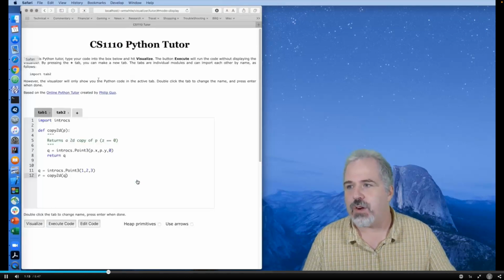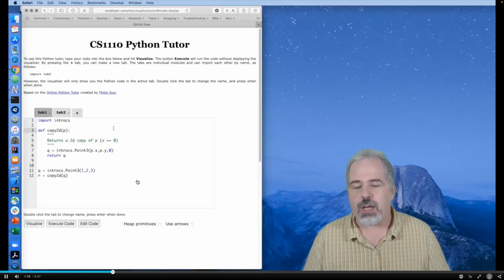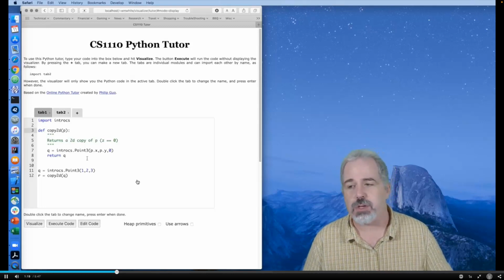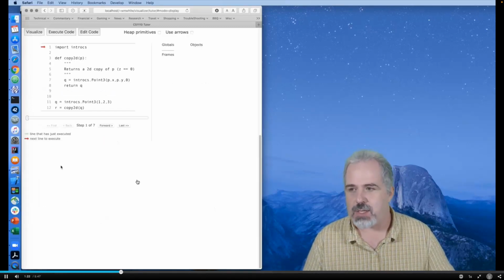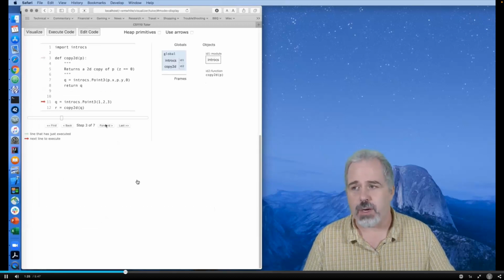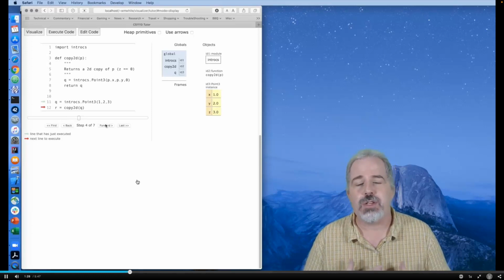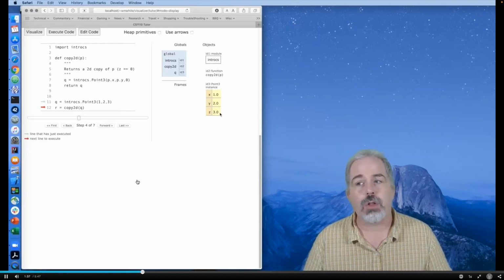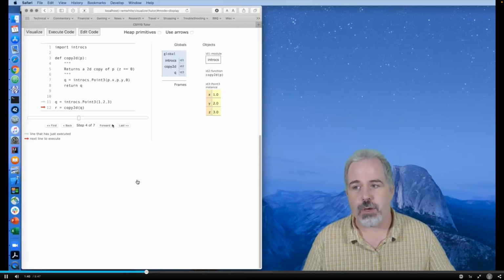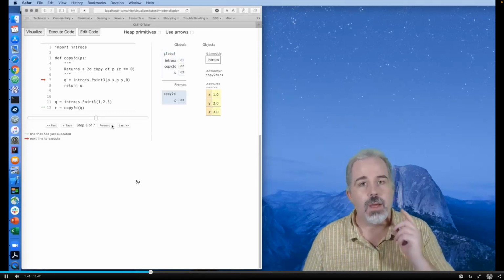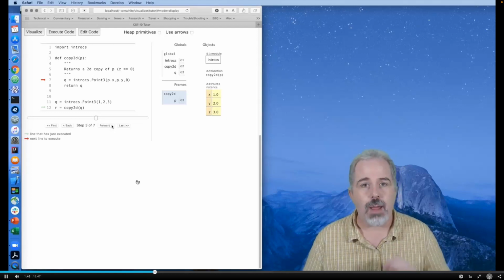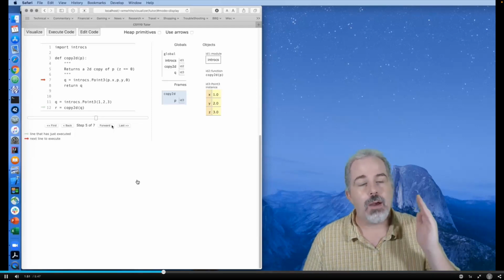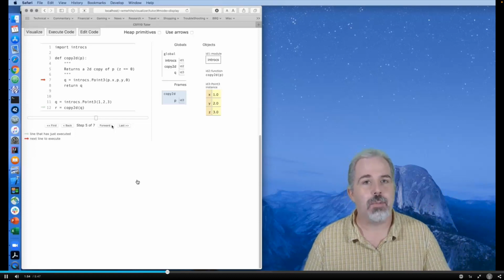Let's first look at this function copy2d. As we've said, it's going to return a two-dimensional copy of a point. We're going to visualize this. I'm going to import the module and define the function. And now I have created this new point, the folder off here to the right, and I've assigned it to the global variable q. Now I'm going to call copy2d on that variable q. This is a function call. It creates a call frame. When we create a call frame, we immediately create variables for all of the parameters, in this case the parameter p, and we evaluate the arguments and pass them to the parameters.